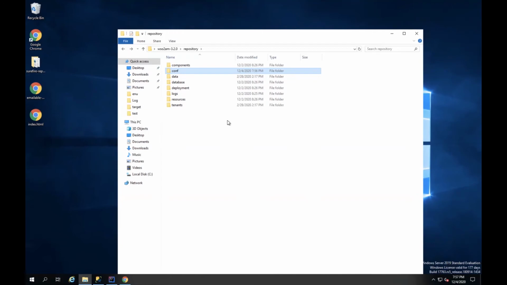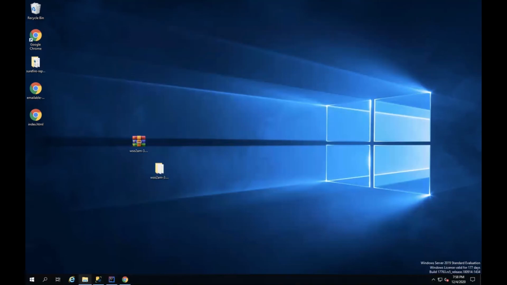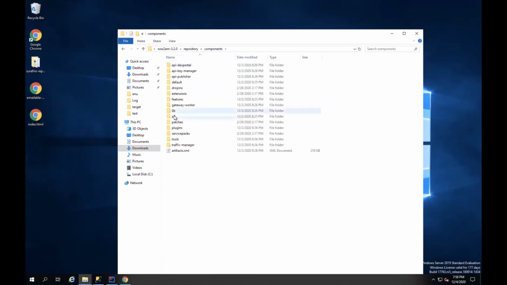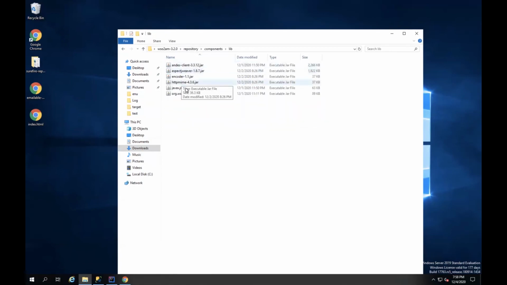We need one more thing to do, that is to install the MS SQL driver in WSO2 API Manager. I have downloaded the SQL driver. I'm going to copy that one and go to the repository directory, components, lib, and paste it there.